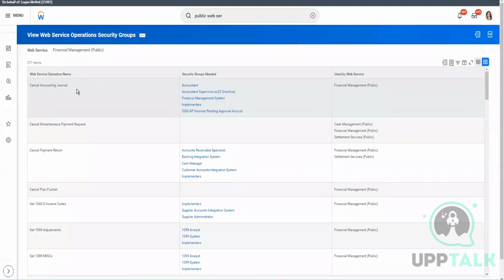So what do you enable with web services? You enable transactions with web services. So you can actually perform a transaction with a web service. You can send a command that says cancel this accounting journal entry. Say, for example, this is connected to your bank, and you're getting all your bank transactions into Workday, like your statements and everything. If you're using this financial management public web service with accounting journal, who has access to cancel accounting journal transactions?